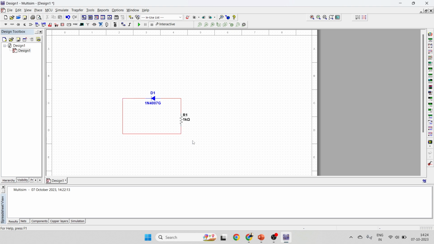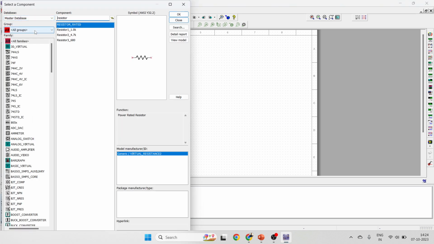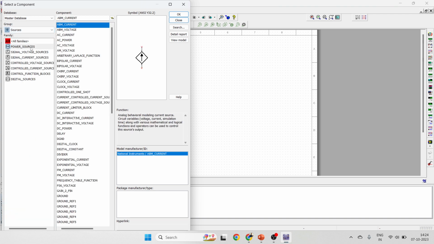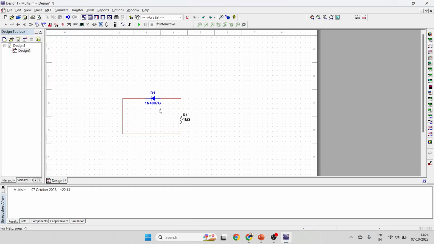Now we have to give the ground to this circuit. So I'm going to place component. Inside this, you have to go to the sources, power sources, and inside the power sources you find there is one option ground. Click on that ground and press OK and place this ground terminal in the circuit. Now connect this ground terminal to the circuit.